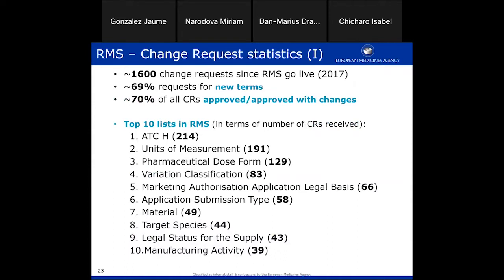Now, since RMS went live in 2017, we have received roughly 1,600 change requests, of which approximately 69% were requests for new terms, and 70% of all change requests were either approved or approved with changes.